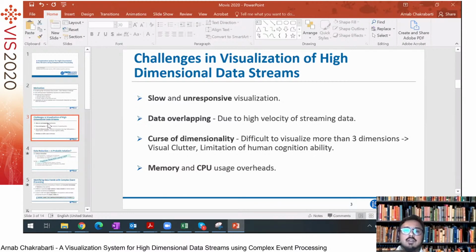Sometimes when the data size grows, there is always a problem of data overlapping due to this high stream of data, velocity of data. And yes, the famous curse of dimensionality always exists, because when we try to visualize a large amount of data in a small screen, there is always visual clutter, and obviously there is a limitation of human cognitive ability, because we cannot perceive more than 3 dimensions.